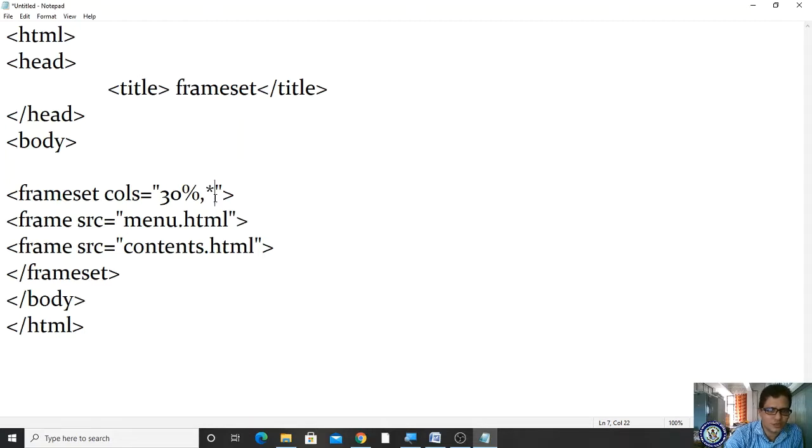If I take the whole as 100%, then the rest is taken as a star, which means 70% will be taken here. Okay, so now I am dividing my browser.